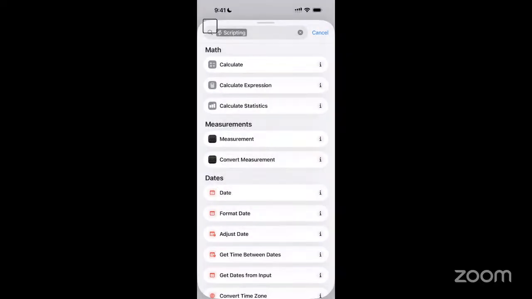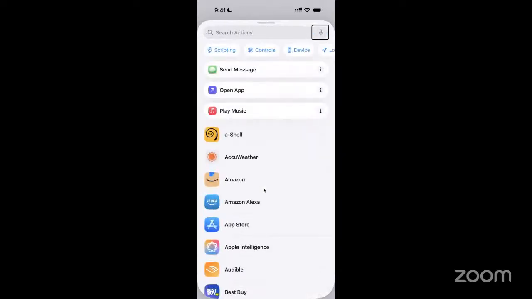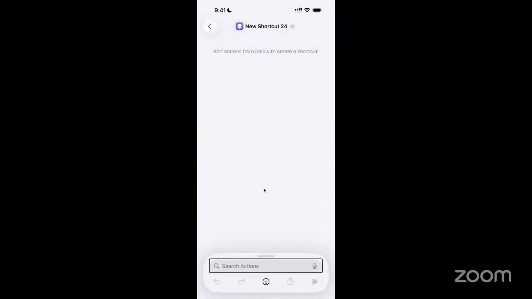VoiceOver on. Shortcuts. Back button. Cancel. Button. Cancel. Clear text. Cancel. Send message. Search actions. Dictate. Search actions. Search field. Double tap to edit. Add actions from the new button.